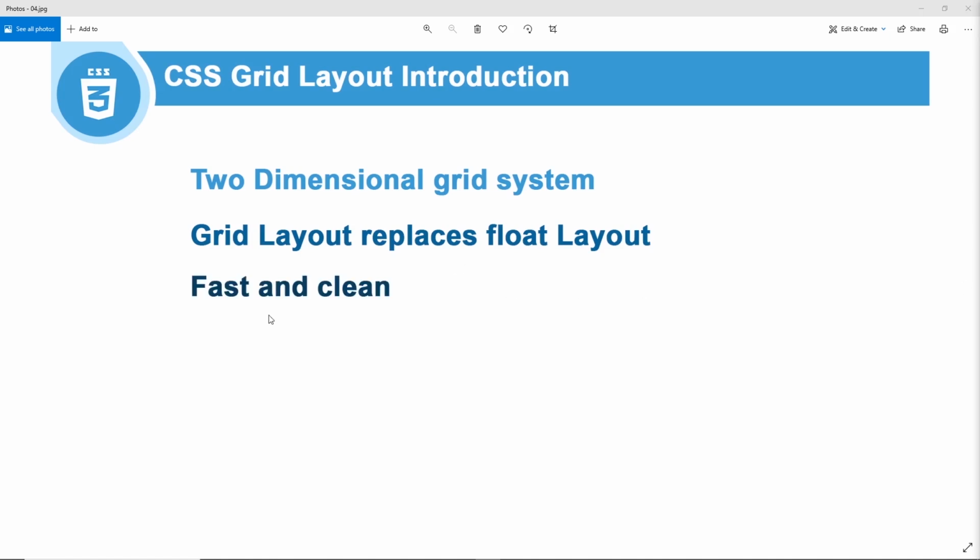Our third benefit is that it makes our code very fast and clean, because we don't need to focus on float properties, and it increases code readability. And our fourth benefit is that we don't need to use any CSS framework like Bootstrap, Foundation, Materialize CSS, etc. Because if you understand Grid properly, then you don't need to use any framework, because you can handle all the things with CSS Grid.